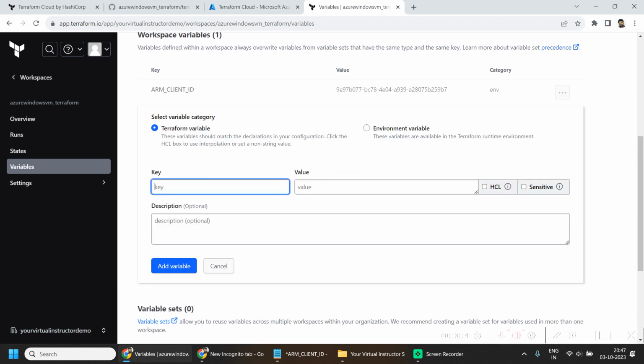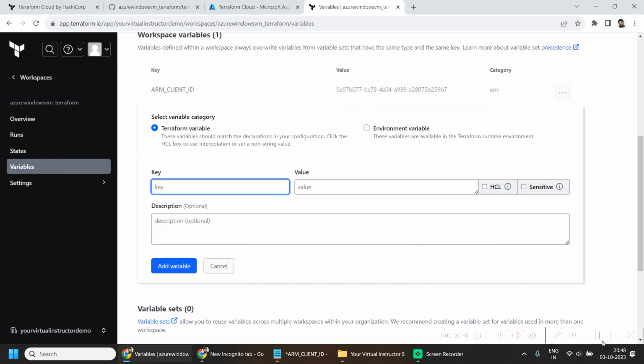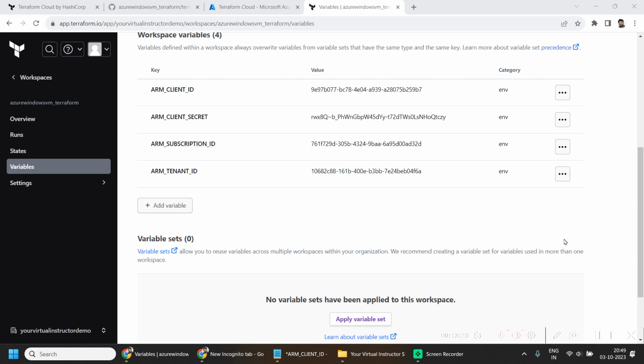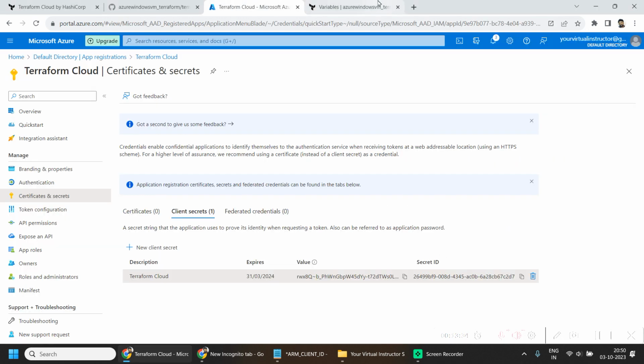In a similar manner, I will be adding all four variables, which is shown here. So I'm done with the creation of these variables. And remember, you have to choose the category type of these variables as environment types. Now we are done with the linking of this Terraform Cloud with the Microsoft Azure portal. But the thing is that currently this particular application doesn't have any permission to deploy the resources. So we have to give the appropriate permission so that it can deploy the appropriate resources.